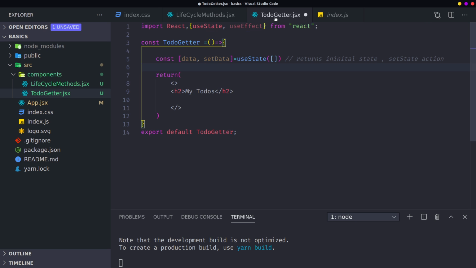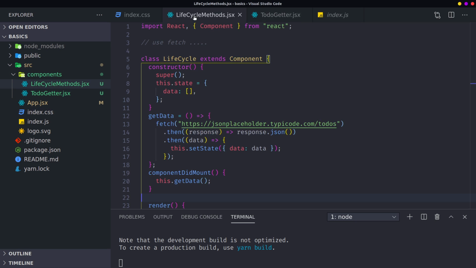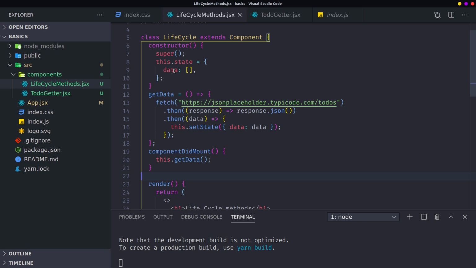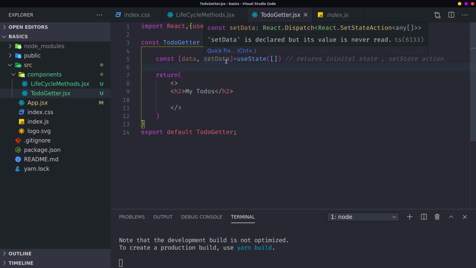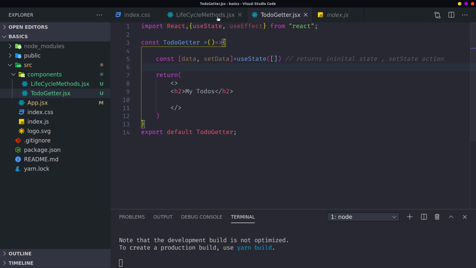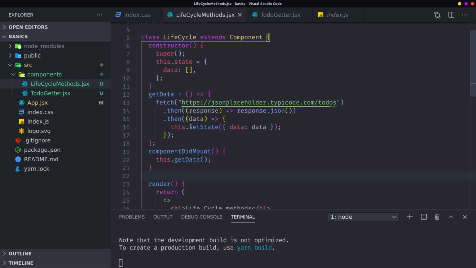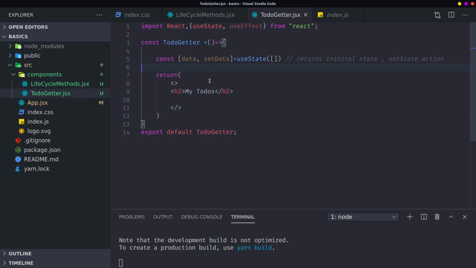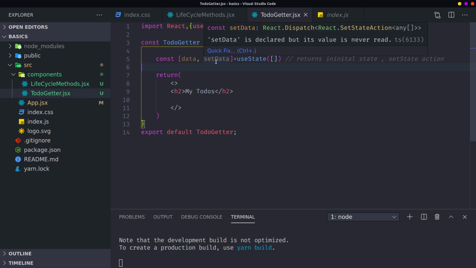This data is the same thing as this. In our case, I'm simply saying this state is the same thing as this. That's not literally the same thing, but in my mind that's how I understand it, and that's how you should visualize it. Data and this are the same, then this state is the same as set data. Set data can be anything, maybe set something, it doesn't matter.